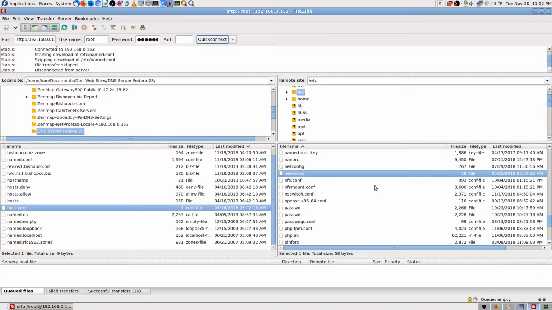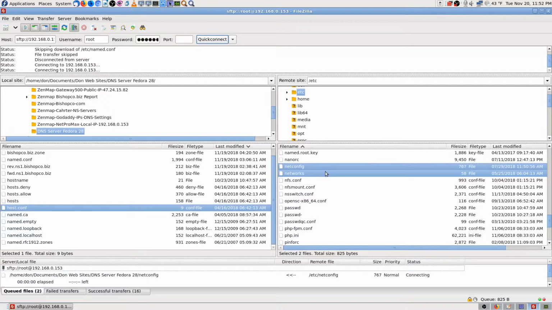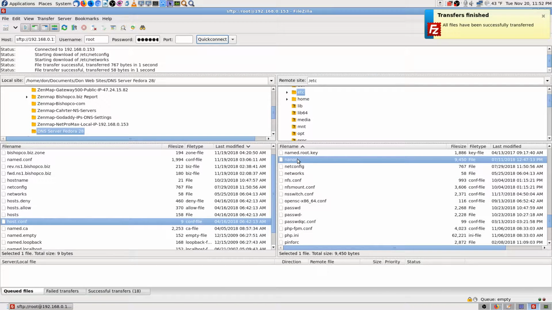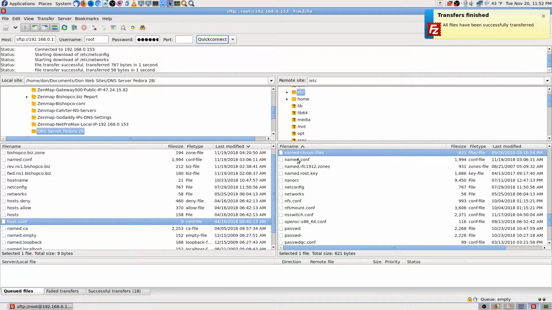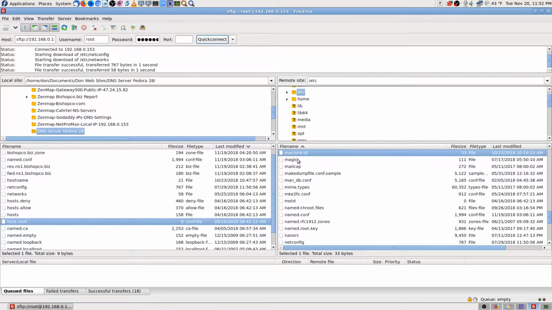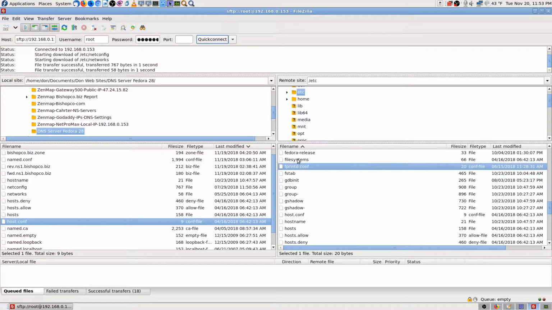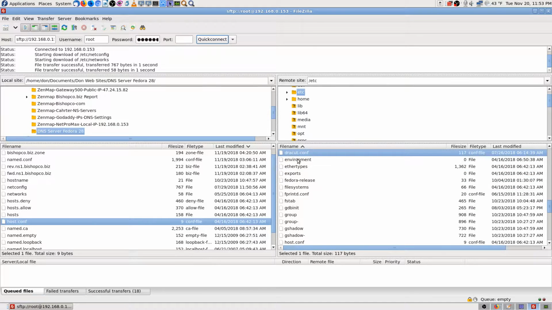Networks. Net config. Guess I didn't have those. All right. Yeah, I did those hosts, and now I haven't been working in those files, but I just thought those are common network files, so I downloaded them.